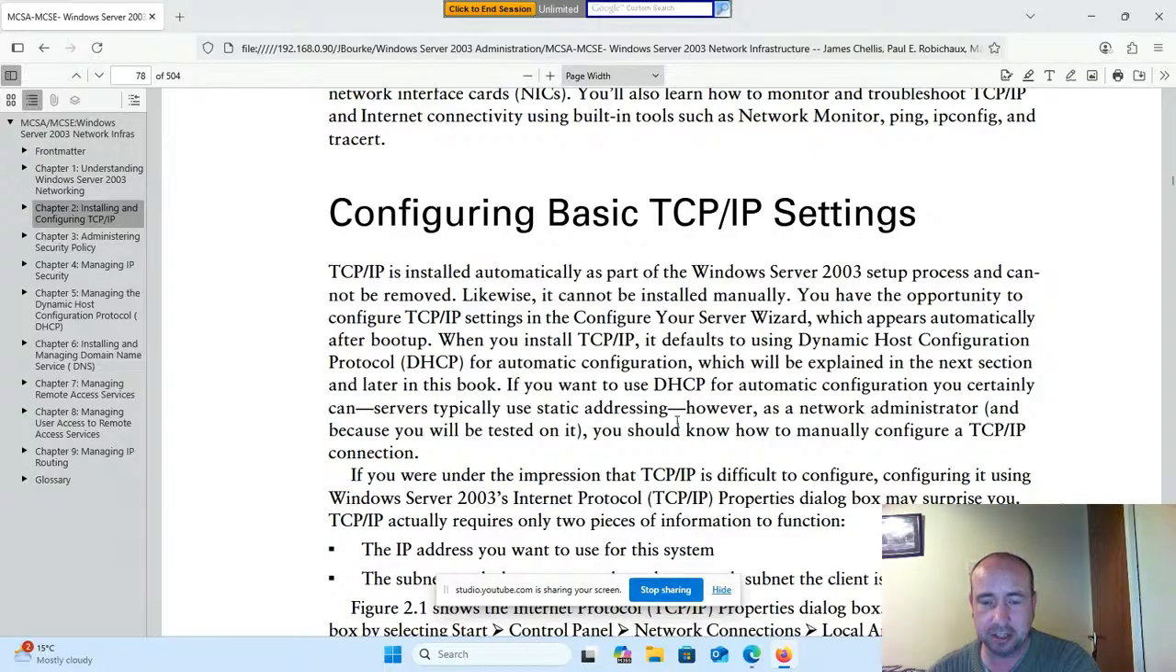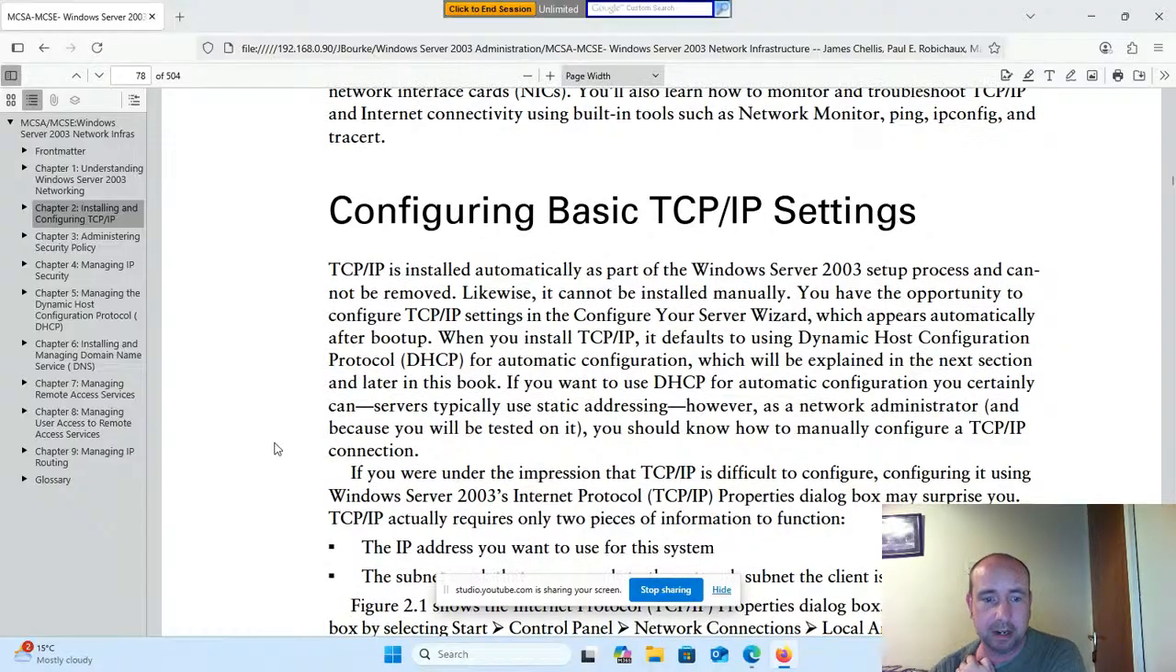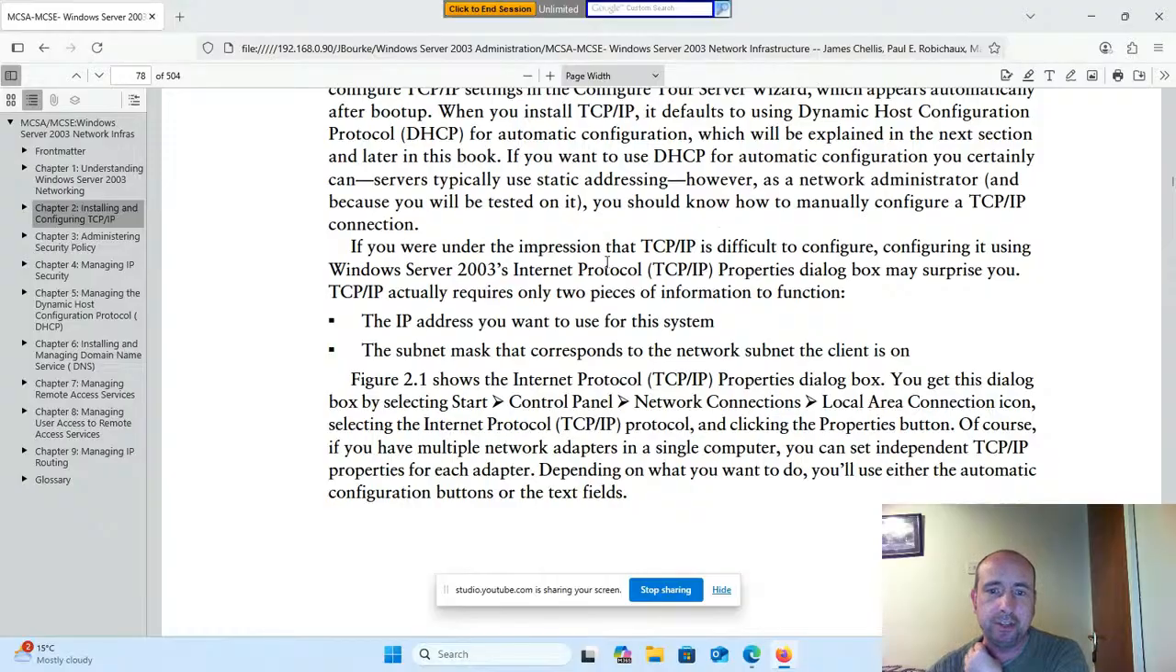Servers typically use static addressing. However, as a network administrator, and because you will be tested on it, you should know how to manually configure a TCP/IP connection. If you are under the impression that TCP/IP is difficult to configure, configuring it using the Windows Server 2003 Internet Protocol TCP/IP properties dialog box may surprise you. TCP/IP actually requires only two pieces of information to function: the IP address you want to use for this system, and the subnet mask that corresponds to the network subnet the client is on.